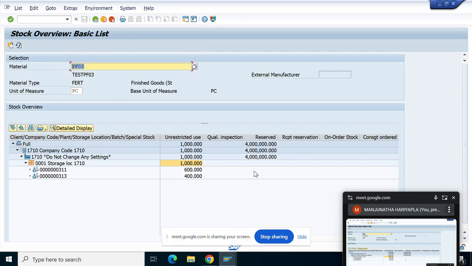For example, I have finished goods in reserve stock. How can I move that? You have finished goods in reserve stock, but you need to confirm that the stock is physically available, then you can move it. For example, it's zero in unrestricted stock, but it's in reserve. I want to move that reserve stock to unrestricted usage. How are we going to move it directly?